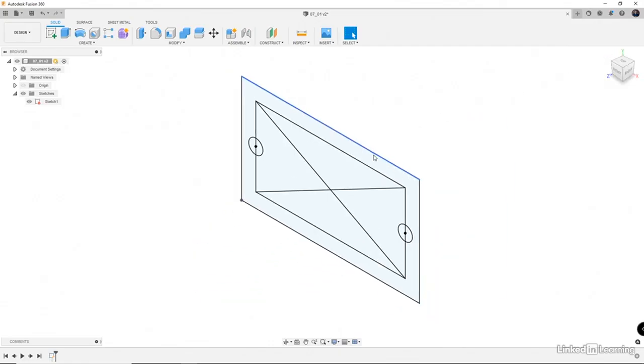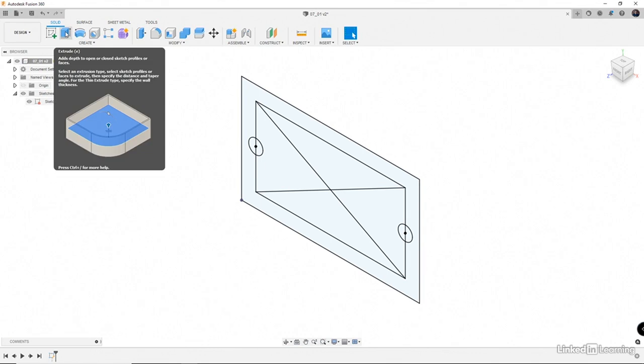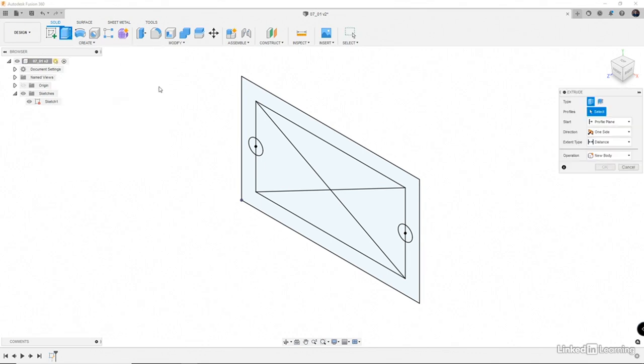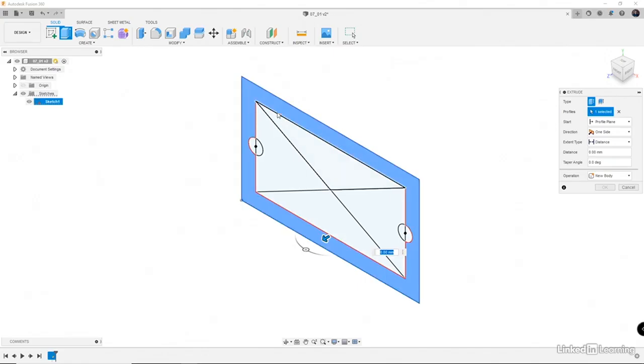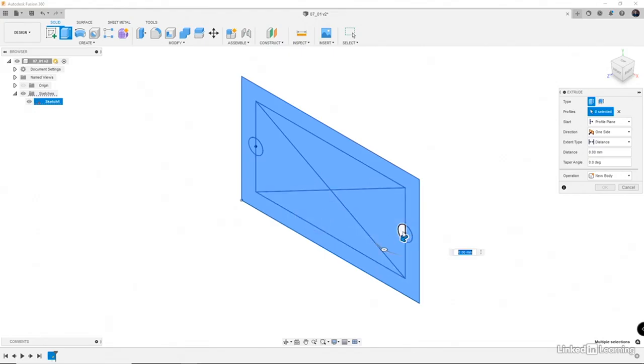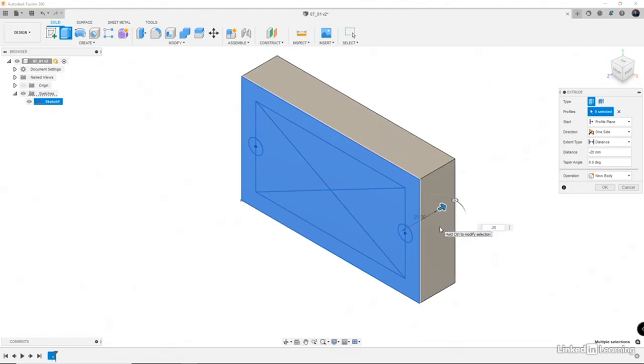Now you can see here that we have a 2D sketch on a plane, and we are back in our modeling environment, and we can use the extrude tool here so we can take a surface and extrude it into a 3D shape. So let's click on that. Now there's a couple different ways to use the extrude tool. The first one we're going to do is just selecting a surface. So we have this surface here, and we have this surface and this surface. Let's select everything. So we have a big rectangle, and let's go negative 25 millimeters.